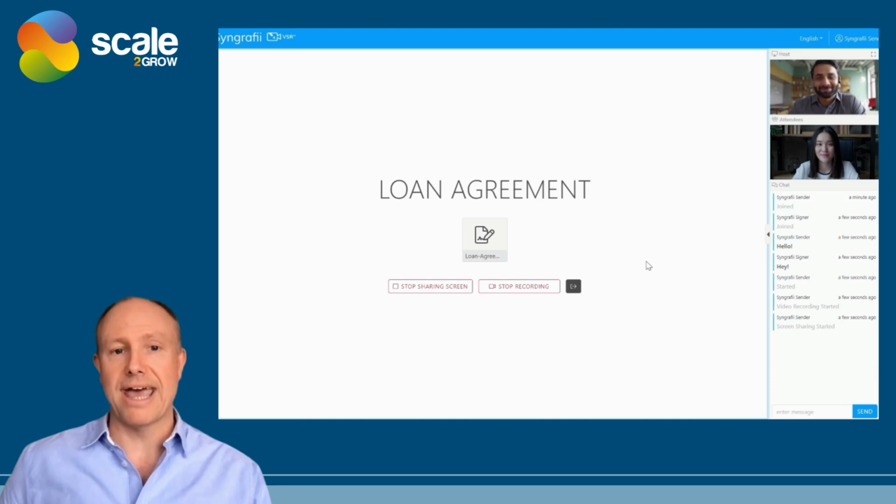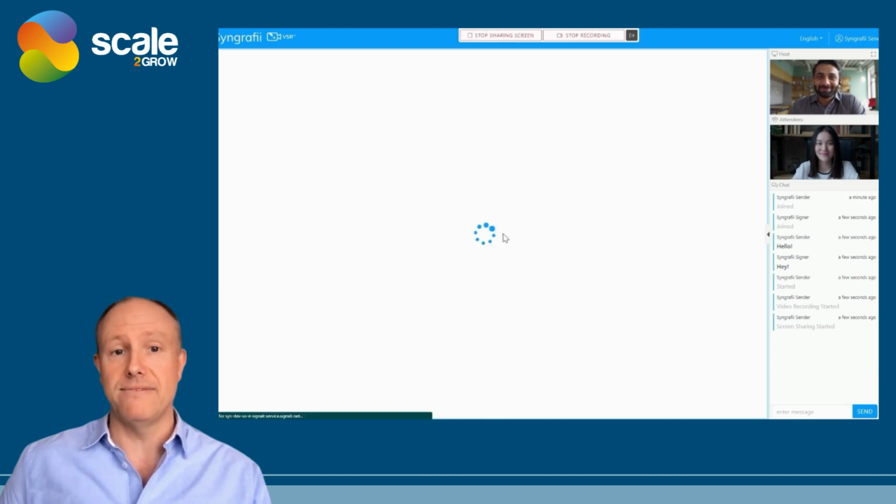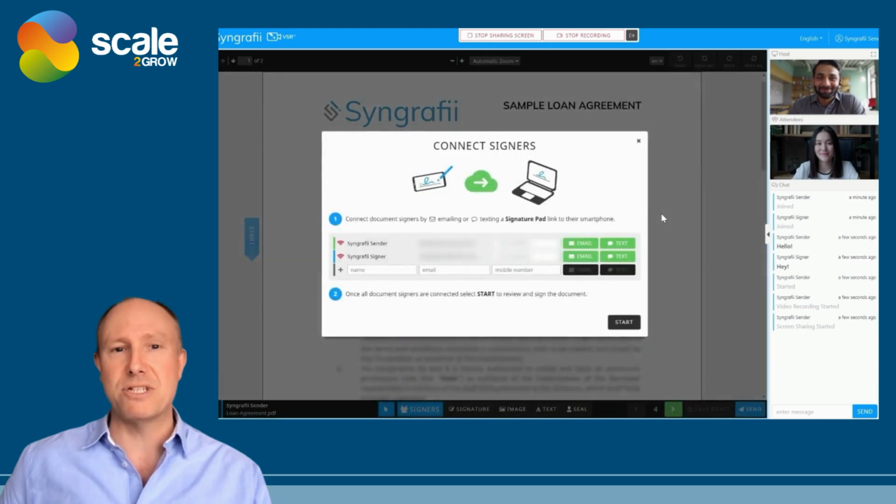and the host can click on the document thumbnail to open it first. A dialog is displayed for the host to connect signature pads for the signers. In this example, both attendees have joined using their laptops and would therefore need to link in their mobile phones to use as a signature pad to send signatures into the document.